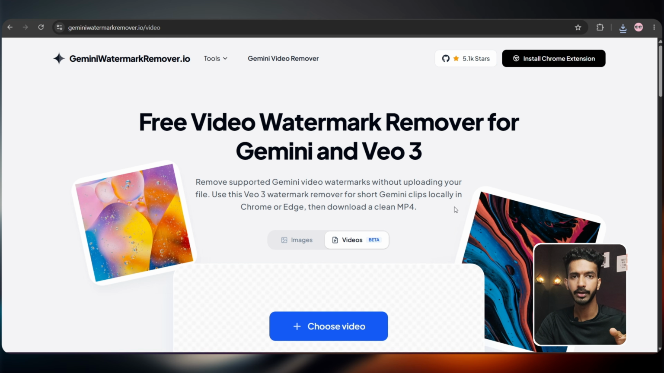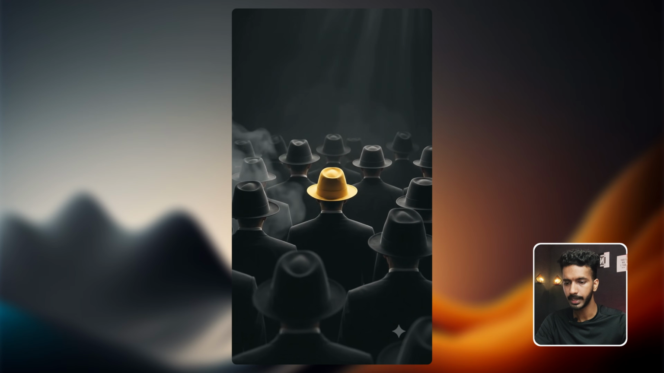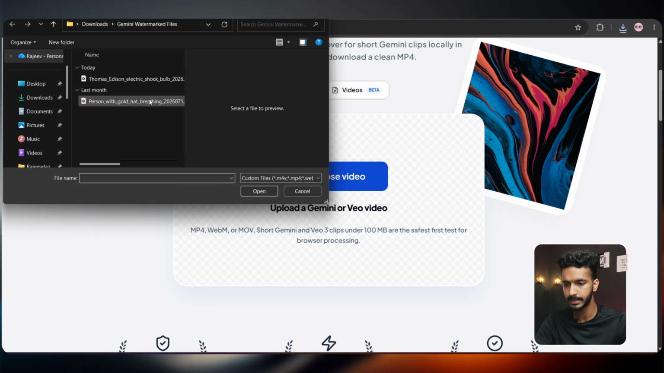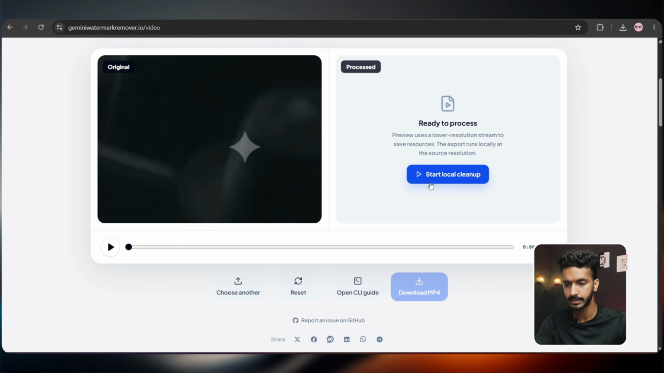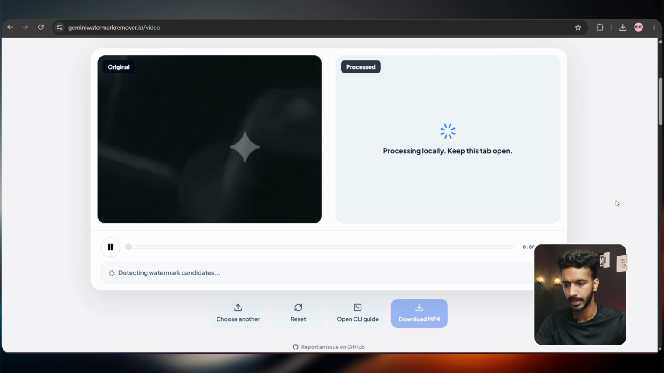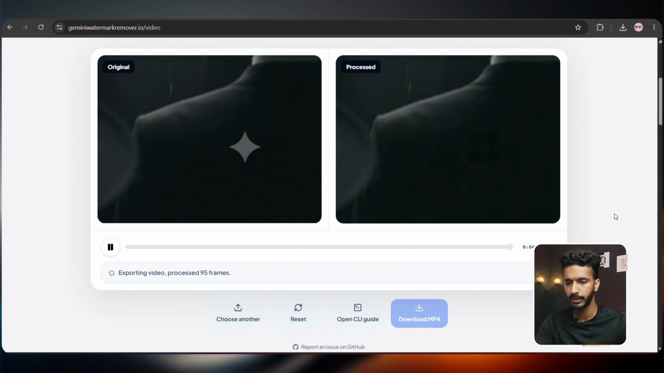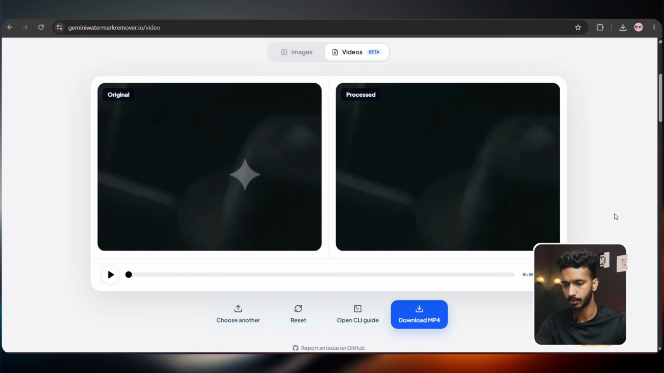Okay, now let's check the video option. This is a video I made using Google Omni. You can see the watermark at the bottom. Let me select that and click Start Local Cleanup. Now it starts removing the watermark frame by frame within seconds. We have to stay on this tab while it processes.